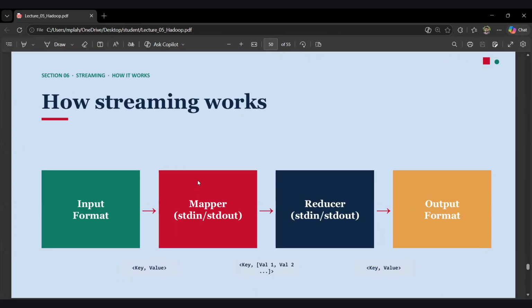Okay, here's the thing. The first thing is the input format, right? Hadoop will read the input data and package each record as a key and value pair, just like in MapReduce. Then the other thing is the mapper, which uses standard input and standard output. Hadoop converts each key and value into a tab-separated line, writes it into the script's standard input, then the script processes it and writes lines back on the standard output, right?